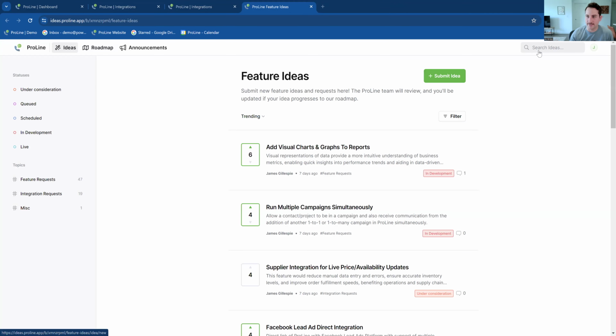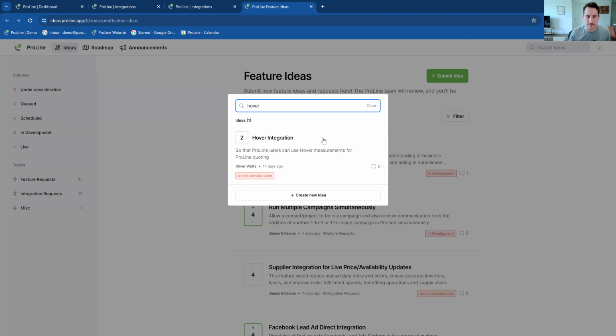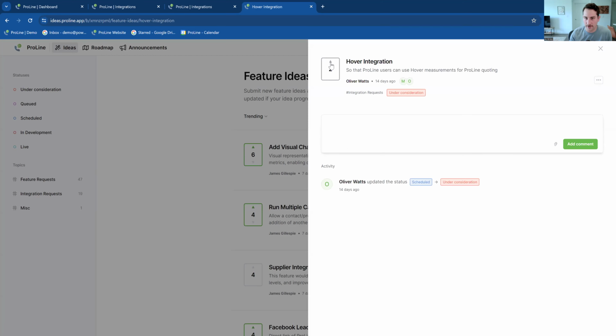But on this ideas page, we have ideas and we have roadmap. You can submit ideas. I think we already have an idea on here for Hover. Yeah, Hover integration. So if that's important to you, I would go here ASAP and vote this up. You can just click the up arrow and it will add a vote. And I'll do a little vote for you to help you out. So we now have 3 votes for Hover.